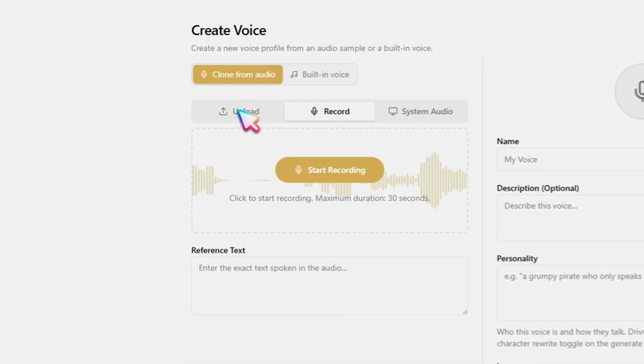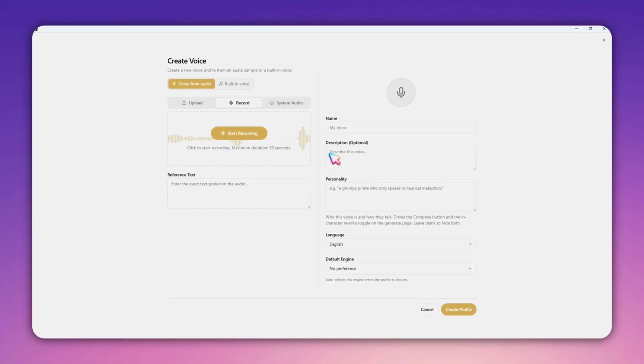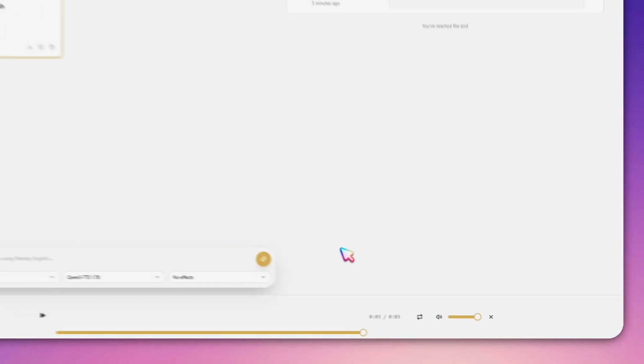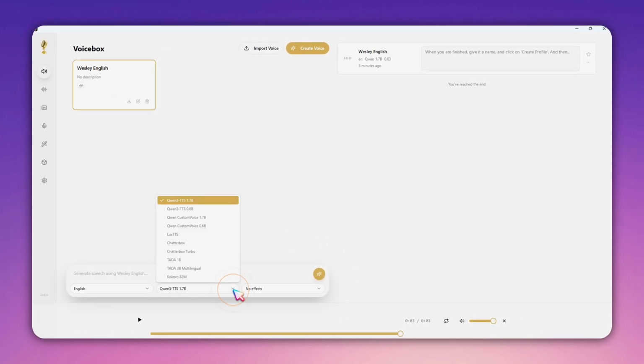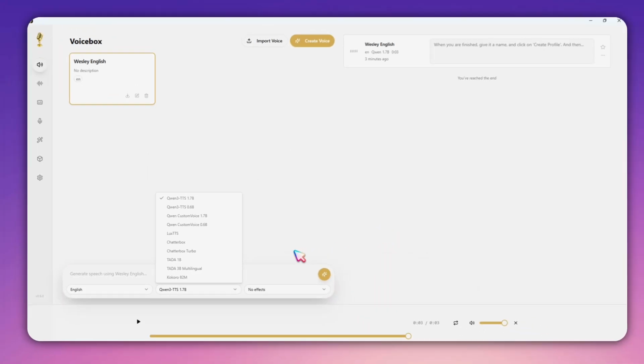You can upload an audio file, record your own voice, or if the sound is coming from another app, capture your system audio. When you are finished, give it a name and click on Create Profile. The first time you use it, it'll download a speech model in the background. Once that's done, you can start processing audio right away.